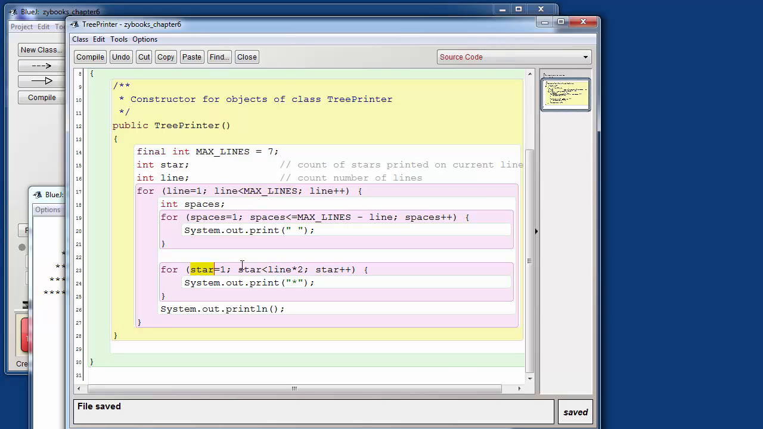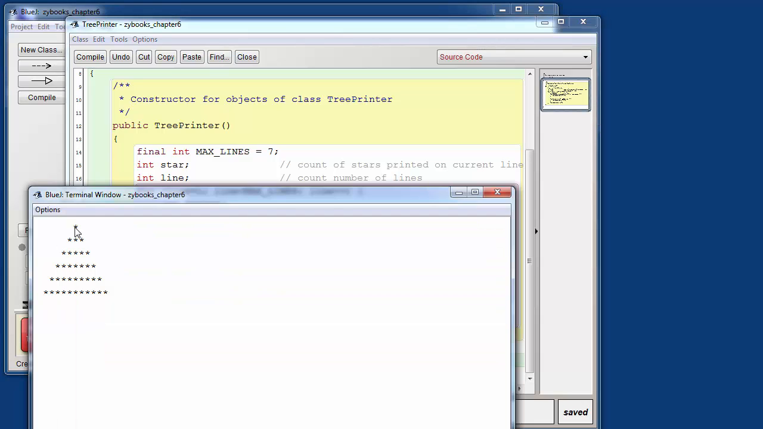And then here for stars, I want to print out 1 star, and then I want to print out 3 stars. So I change this so it loops and it goes to the line times 2. So when the line is 1, it'll print out 1 star. When the line is 2, it'll print out 3 stars. So I'm using a less than sign here. So it takes a little bit of tweaking to get this to work correctly, but now that I have this working, it should print out this sort of a tree, a pine tree example.